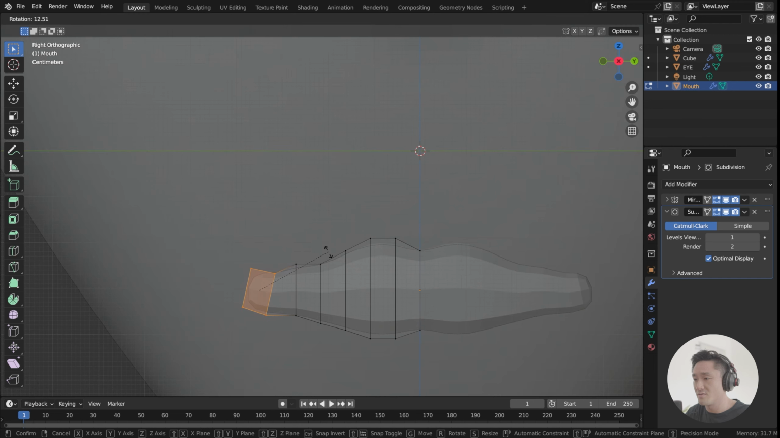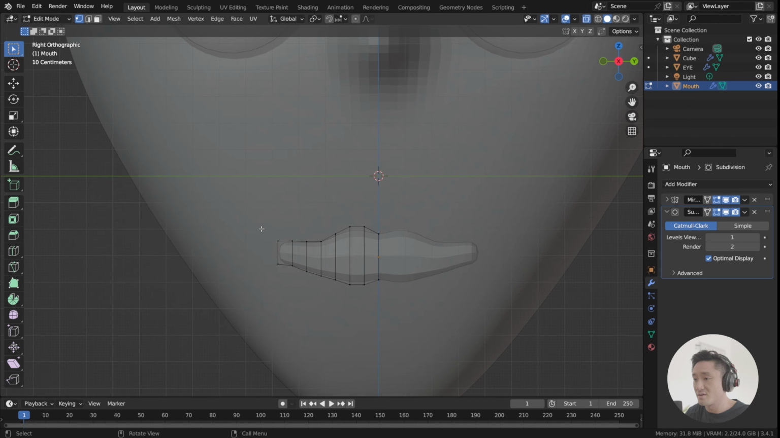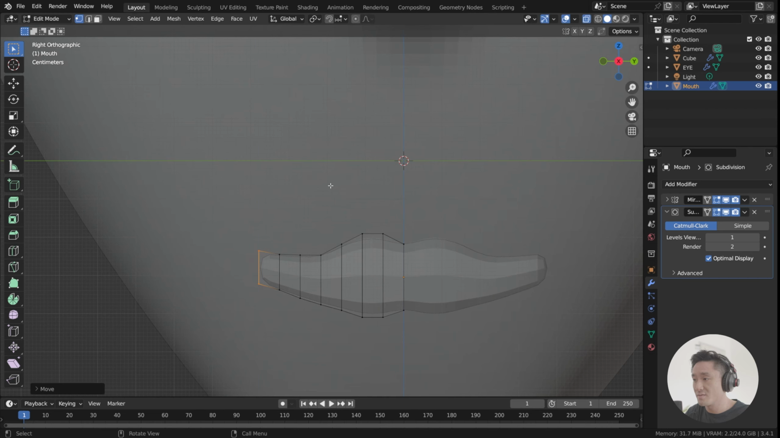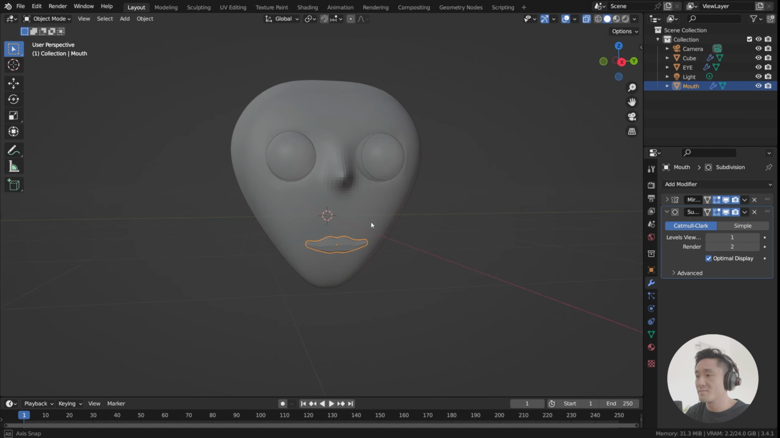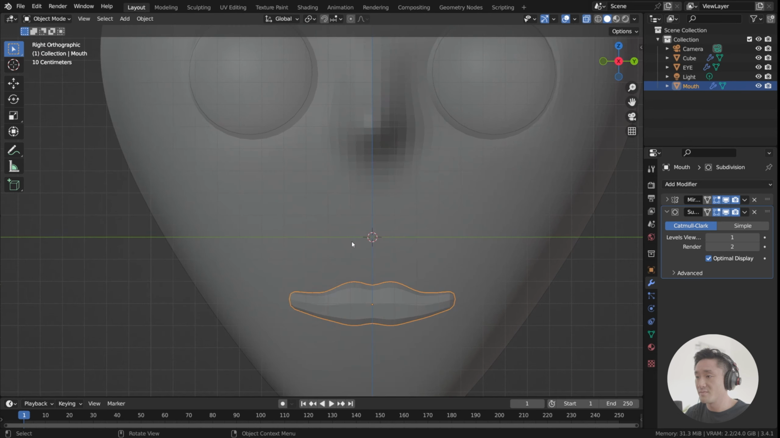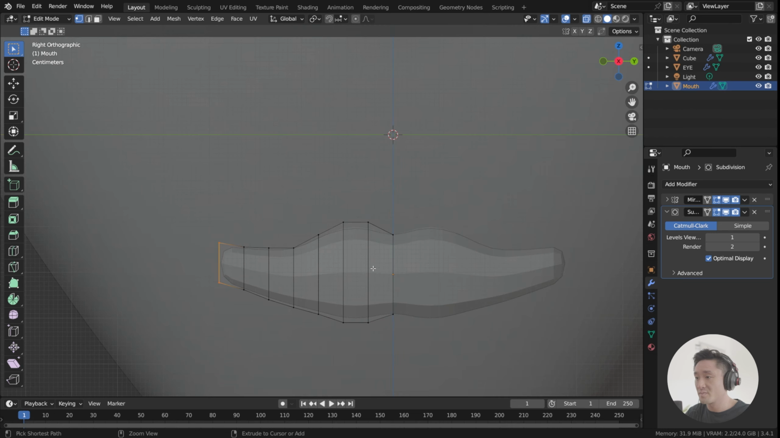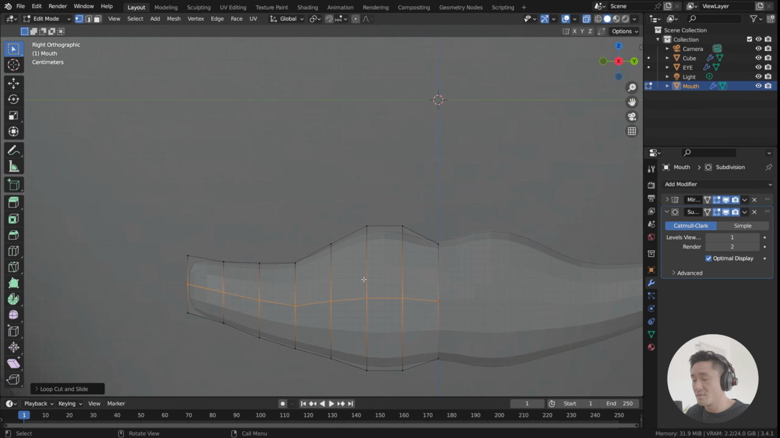Okay, let's see. Okay, now let's select those and move it up a little bit so the character is kind of smiling, right? I guess that this would be sufficient for the mouth. Okay, let's also add another cut here in the middle. So let's just Control R, left click, and now we got another loop here. So now we're gonna create that hole in the end of the lips. Just a small detail, but it's gonna make a huge difference.